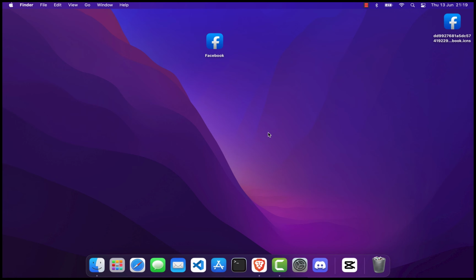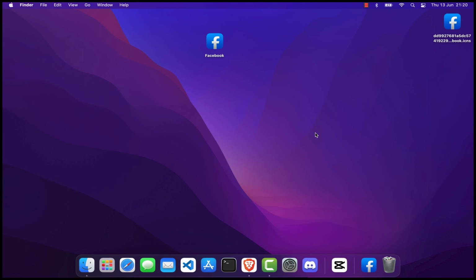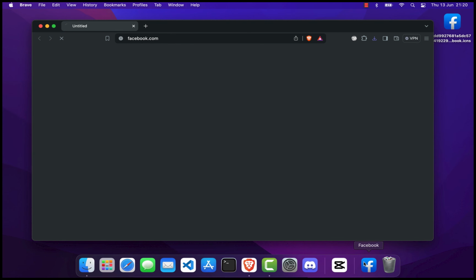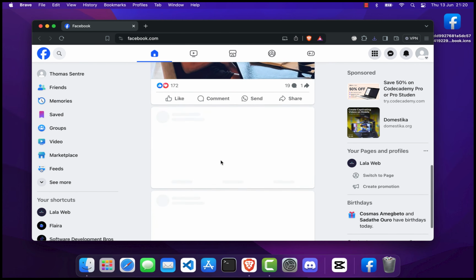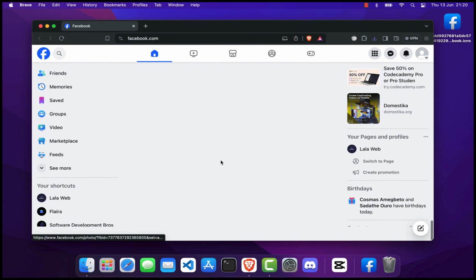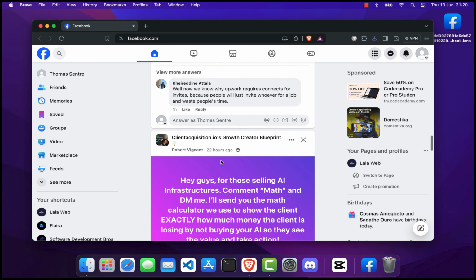Finally, to add this new Facebook app to your dock, simply drag the shortcut into your dock. Now, whenever you click on it, Facebook will open up in your default browser. And there you have it. You've successfully created a Facebook app on your Mac that you can easily access from your dock.